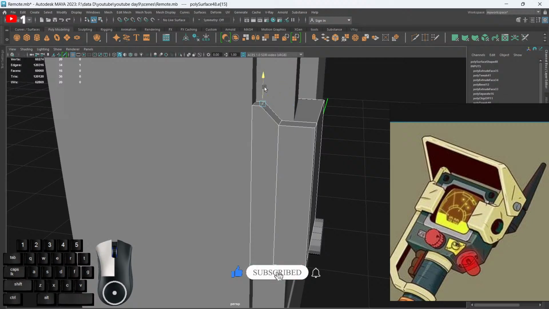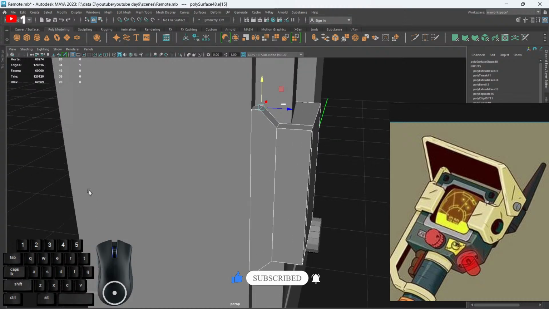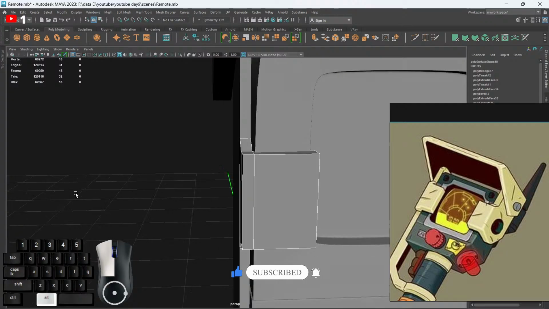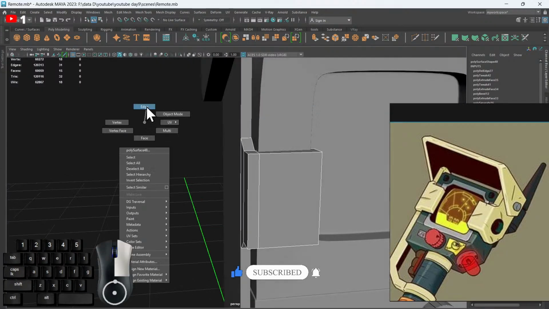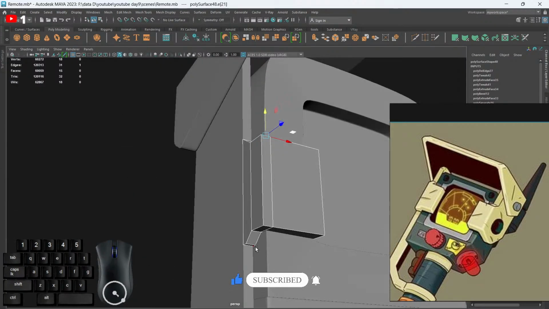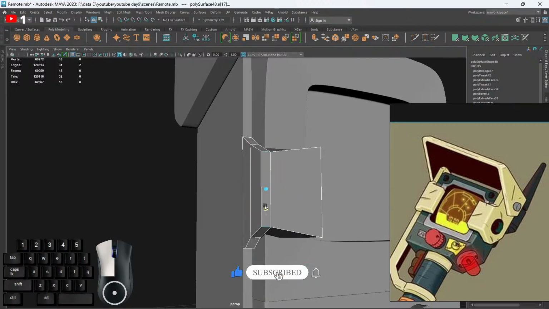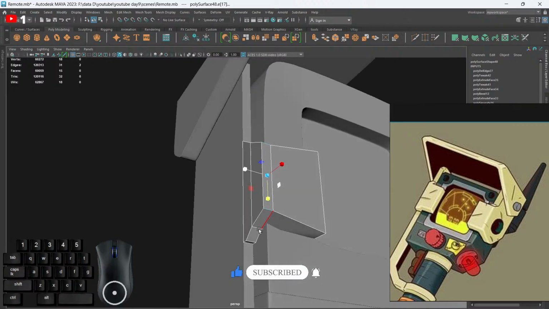And to make it, let's delete that edge. Let's scale this somewhere.